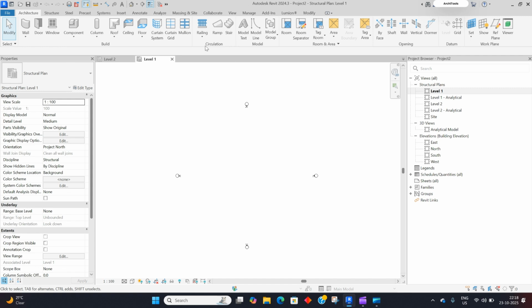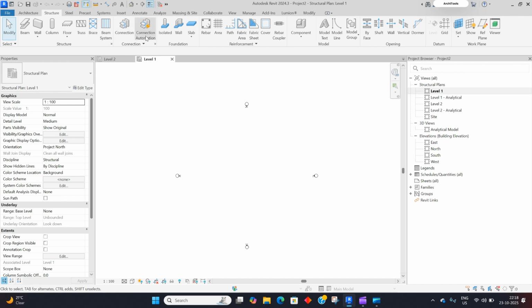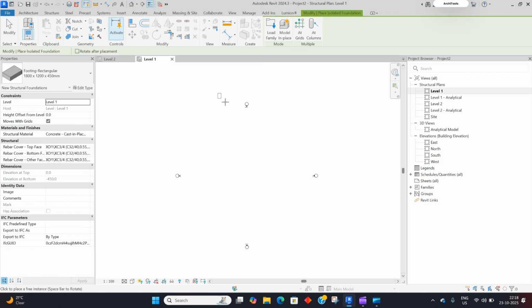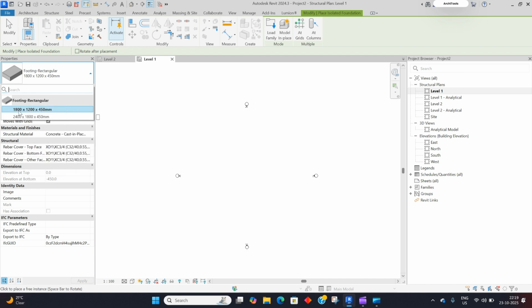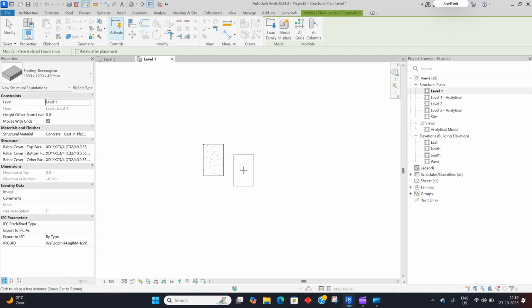And after that, I will provide my footing, which we will get by going into the structure ribbon, and you will get a type of footing which we want to provide. So I want an isolated footing. Some footings are already provided as a default in the structural template. For myself, 1800 by 1200 size of footing would be fine. So I don't want to change that. I will just place my footing.